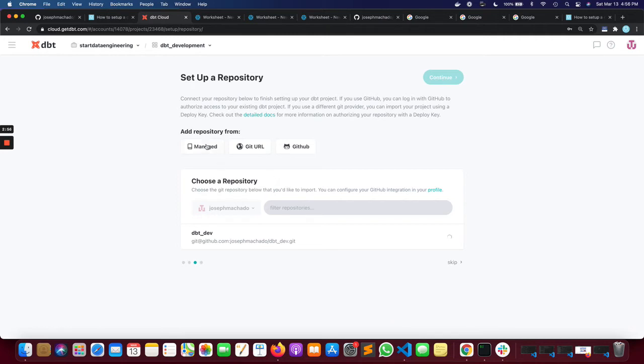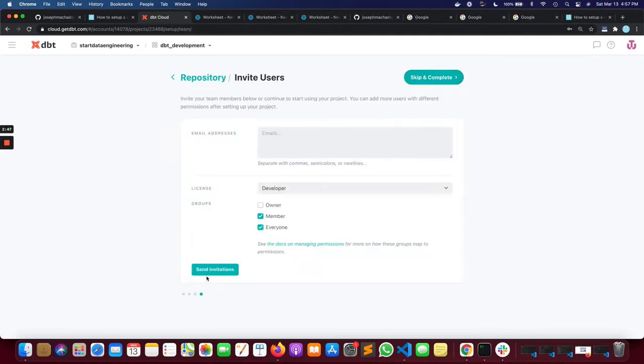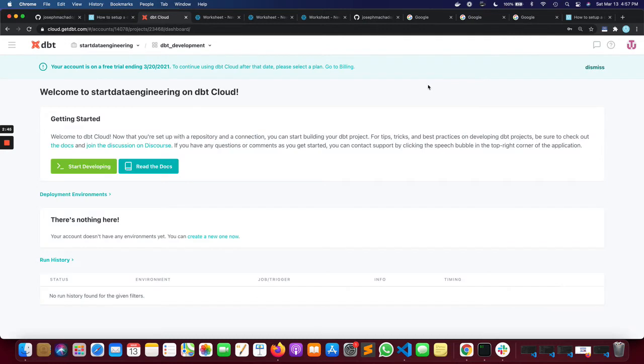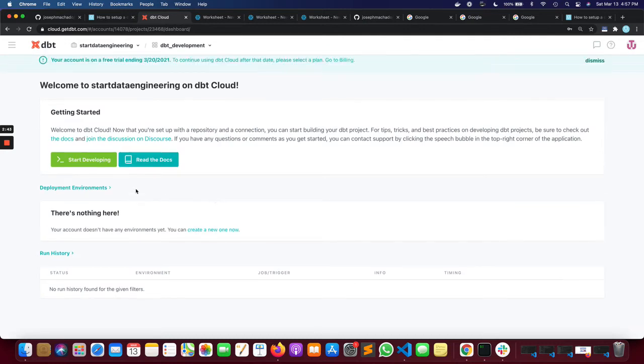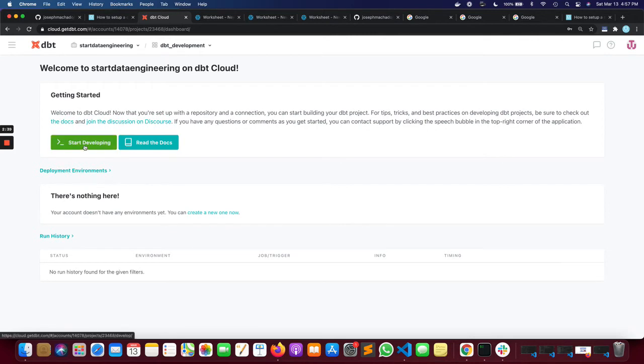You could also import repositories from Bitbucket as well. Okay, so now your repository has been imported. That's great. It says we don't have any users. Let's skip. Okay, so this is the project page, and you can immediately start developing.